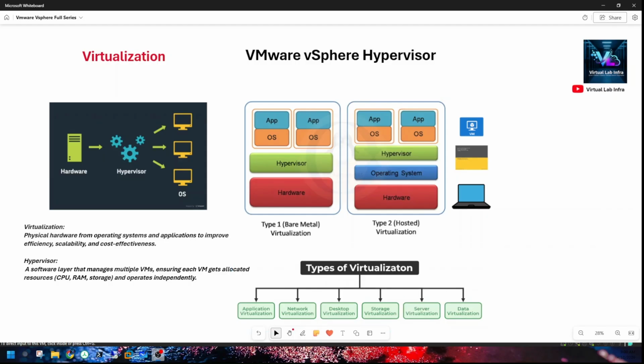But now the last one, hardware virtualization. So the core concept behind ESXi is nothing but hardware virtualization. So basically, hypervisor. So what is a hypervisor? Before understanding hardware virtualization, a hypervisor is a software layer that runs on the hardware, one additional layer on the hardware, which manages multiple VMs, ensuring each VM gets allocated resources like CPU, RAM, storage, and operating systems independently.